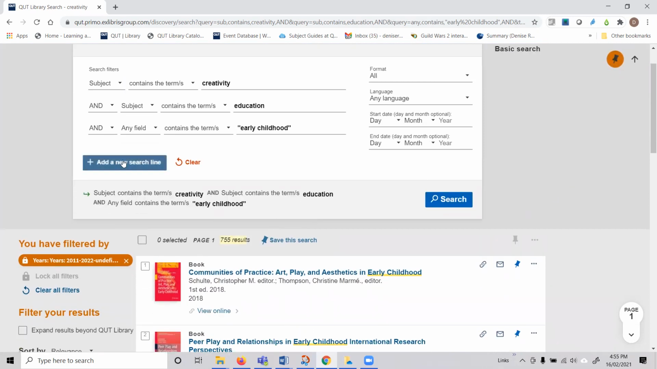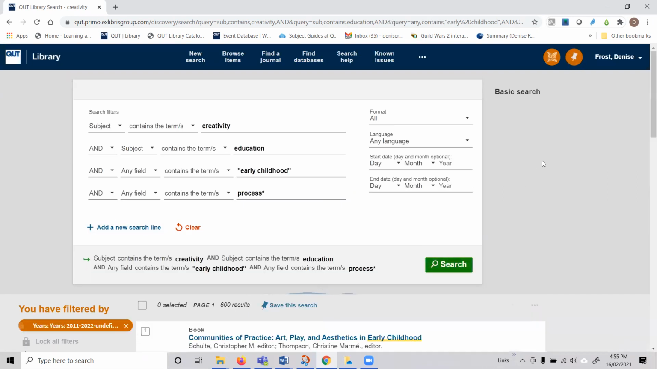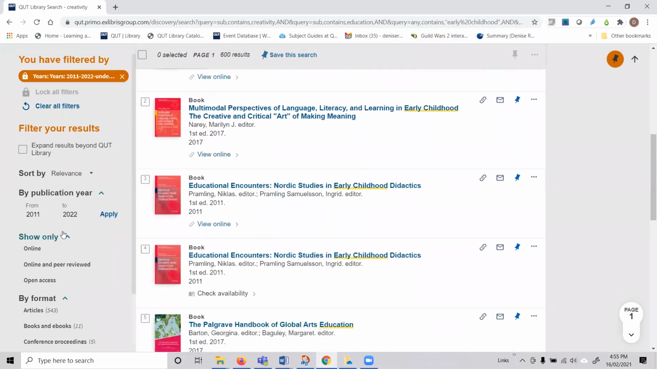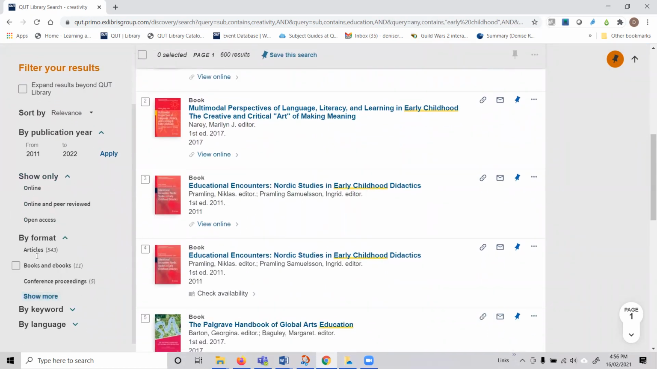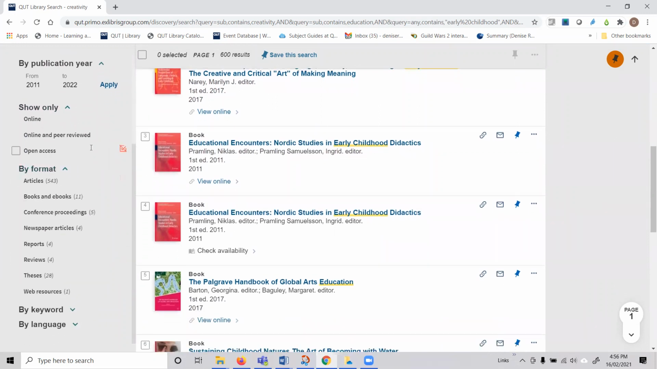I could put all kinds of terms in. So for example, if I'm interested in the various processes to do with creativity, I could just ask for the word process. I've put a star on the end of it to get all possible endings of the word. Now I'm down to 600 things. There's all sorts of material here. If you look on the left, you can see lists of the kinds of material that we're looking for.